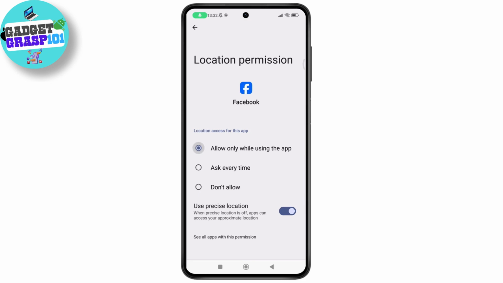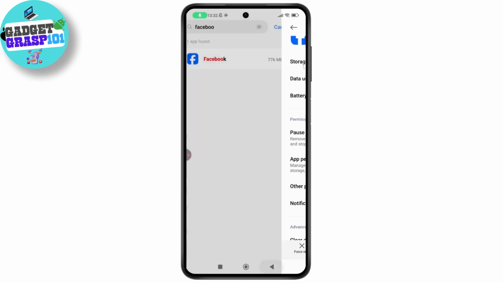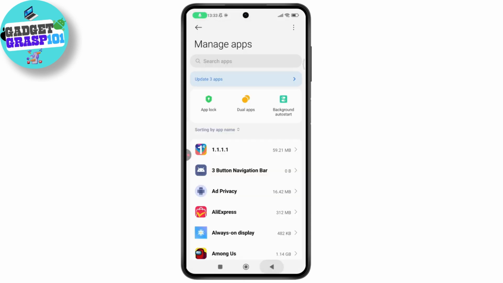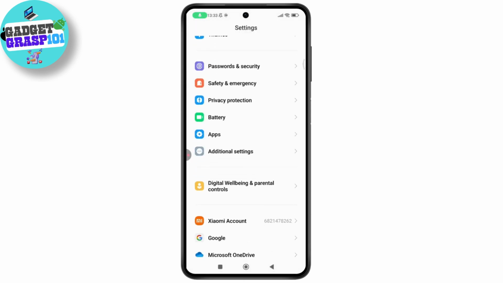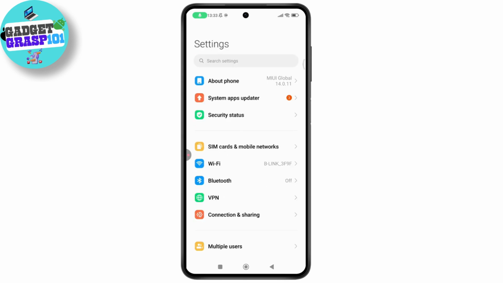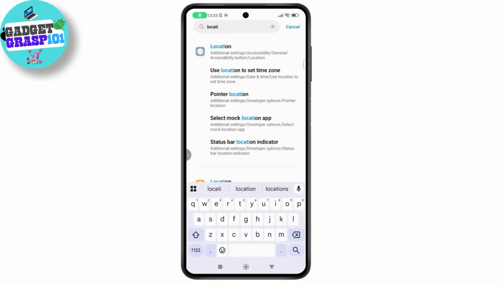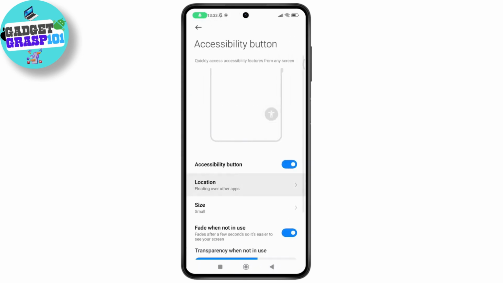After that, you can just go back to your settings, and then you need to turn on your device location services. So go to your settings and toggle the location services or the GPS. You can also search for location, which will be on the top. Once you find location, tap on it and then turn on your location.